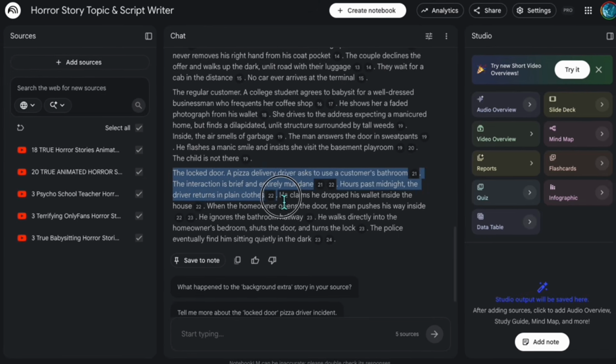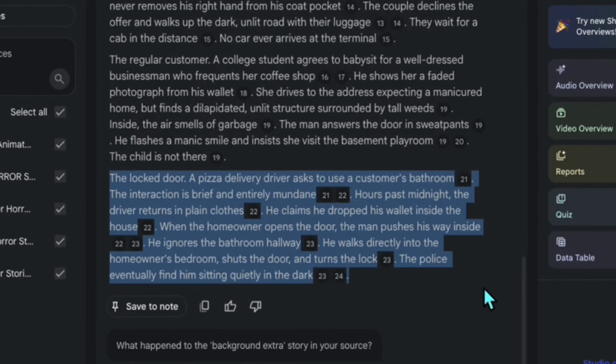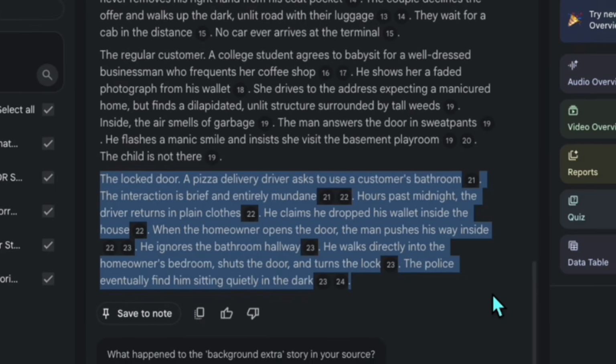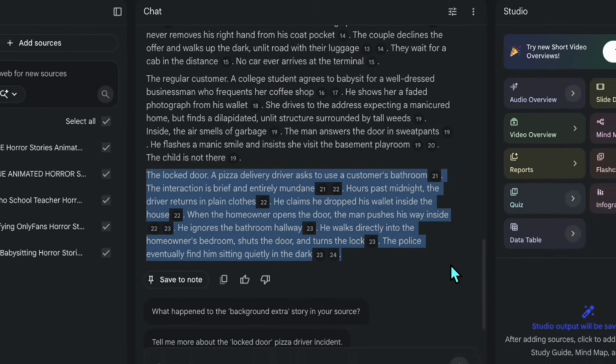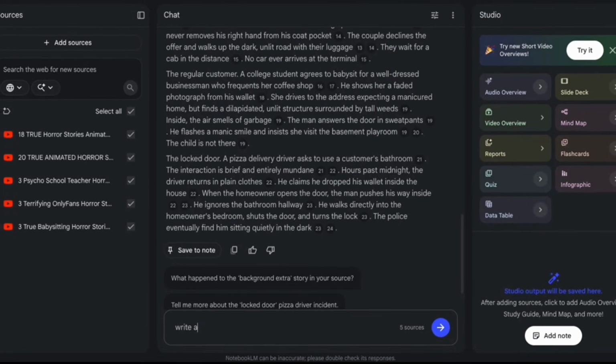A delivery driver uses a customer's bathroom, returns past midnight claiming he dropped his wallet, pushes inside, walks straight into the bedroom, locks the door, and the police find him sitting quietly in the dark. I was immediately drawn to this one because it's the kind of thing anyone can relate to. One message to generate the script.